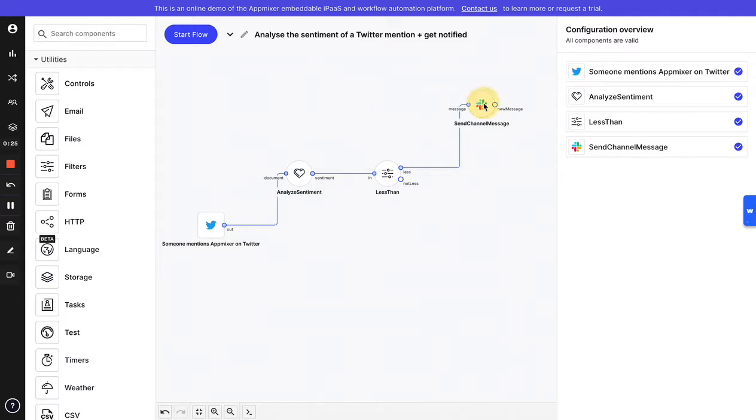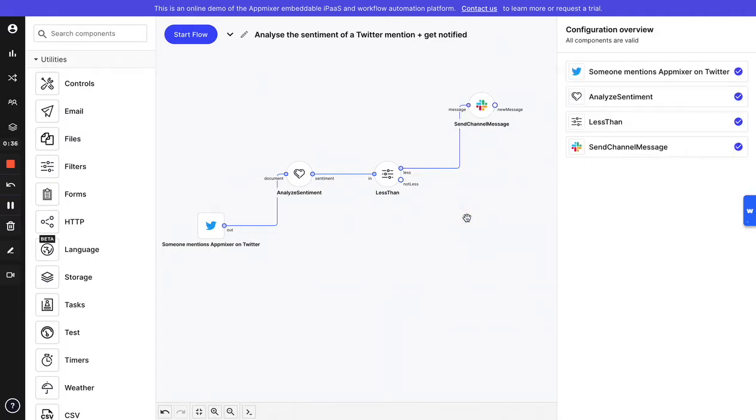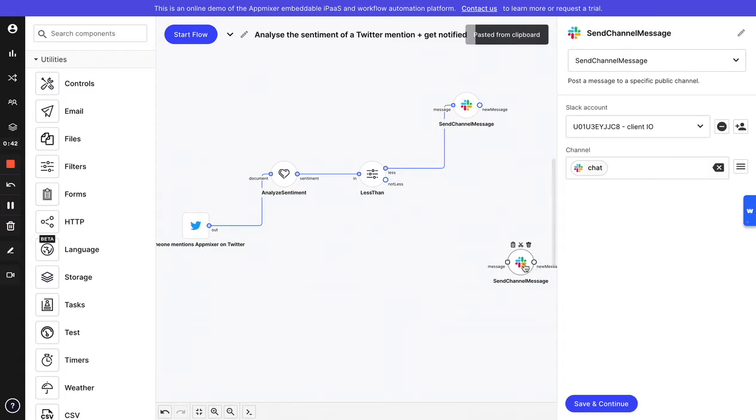Just select the desired object and press Command or Control and C to copy the object, and then Command or Control V to paste the object. As you can see, the newly created or duplicated object is on the screen.